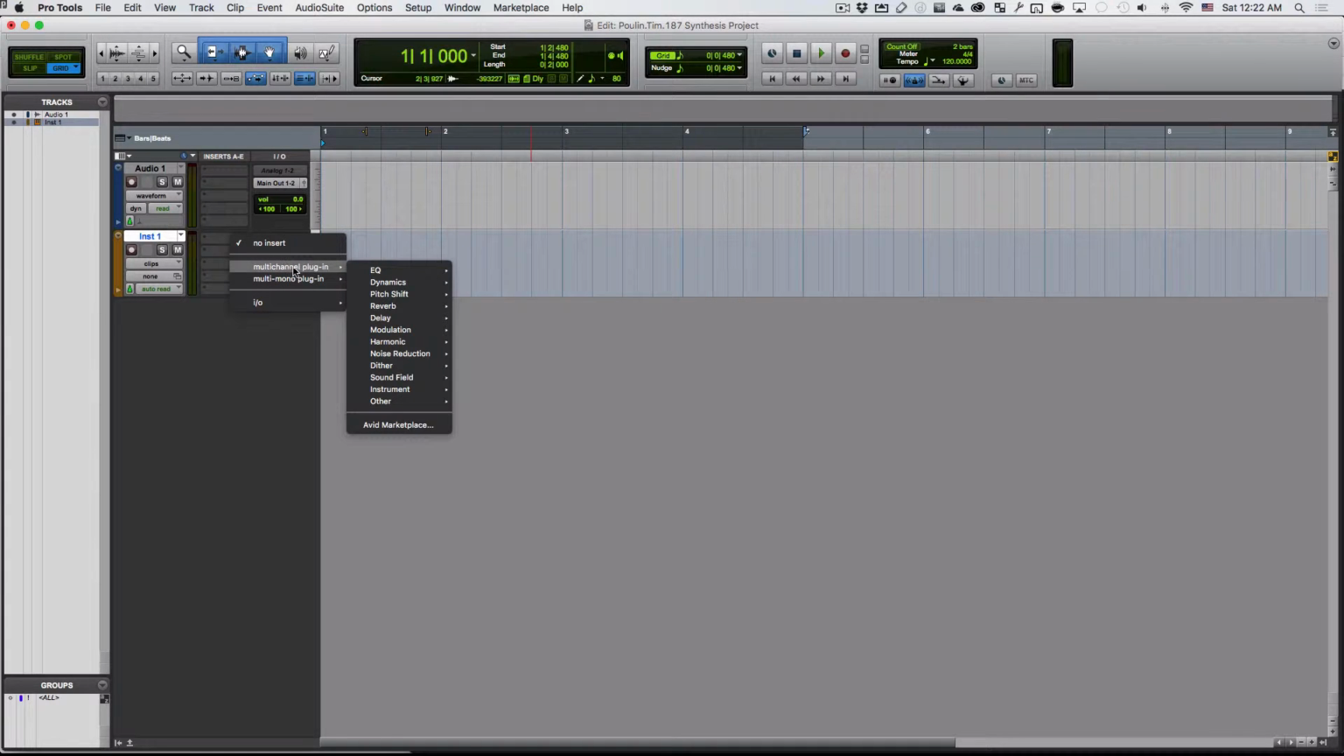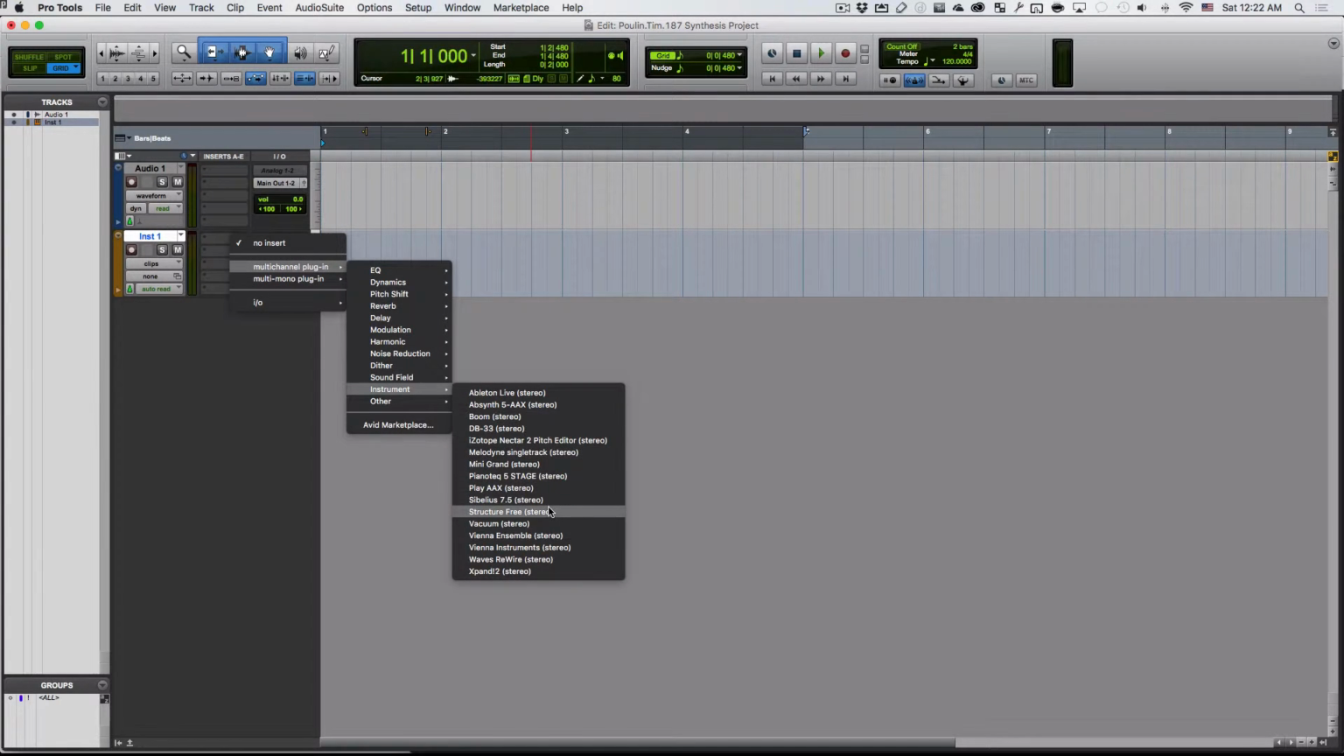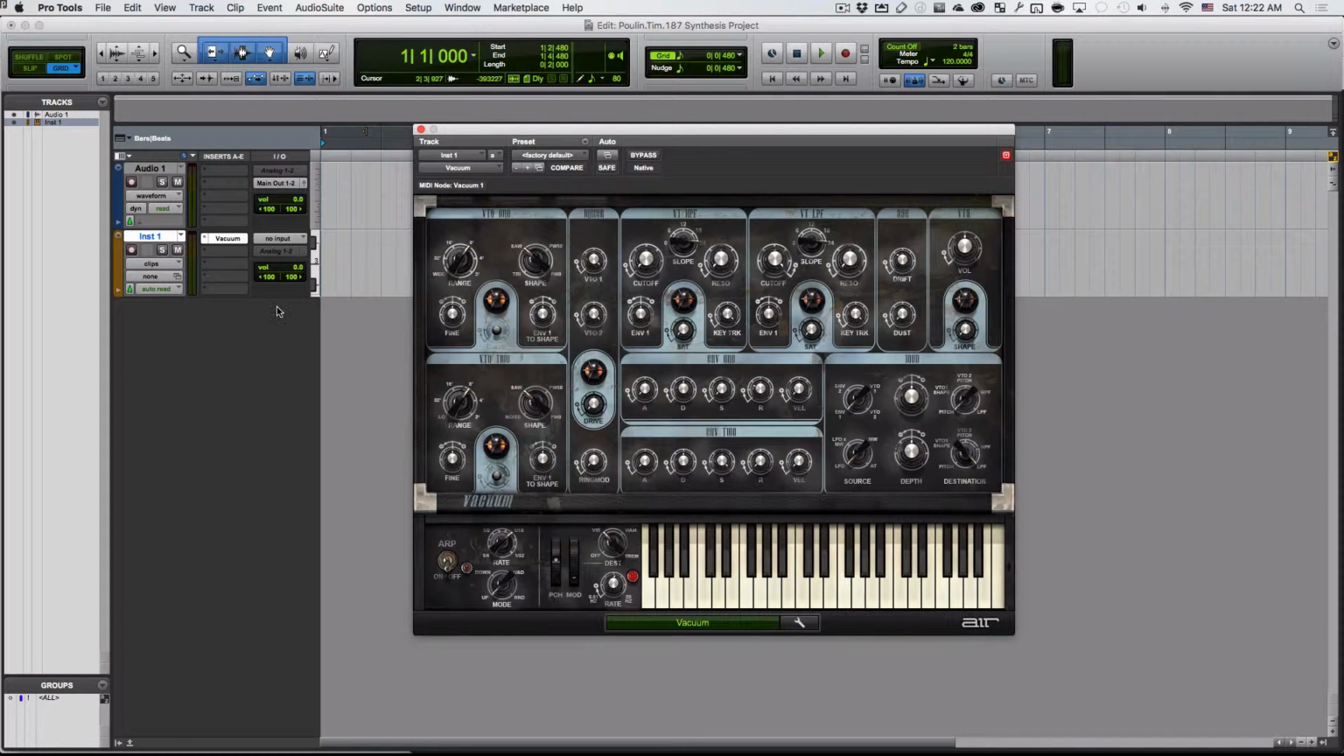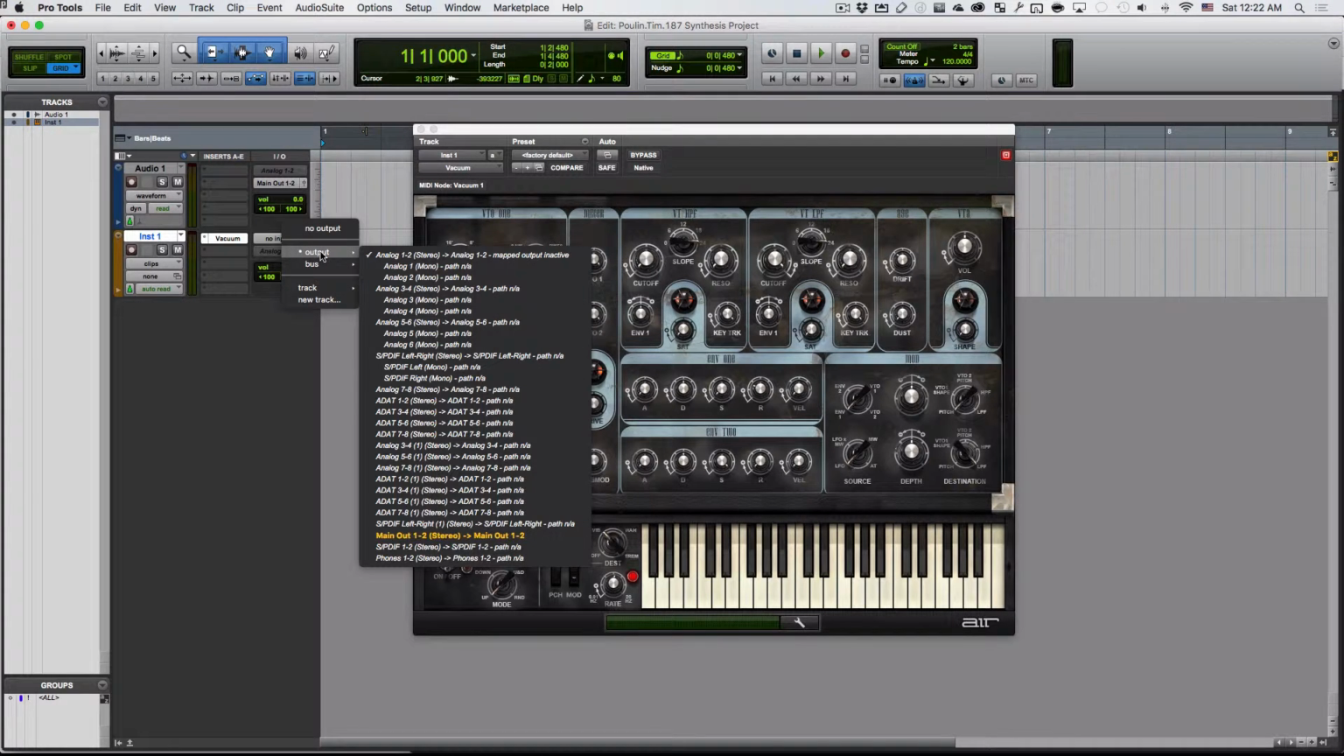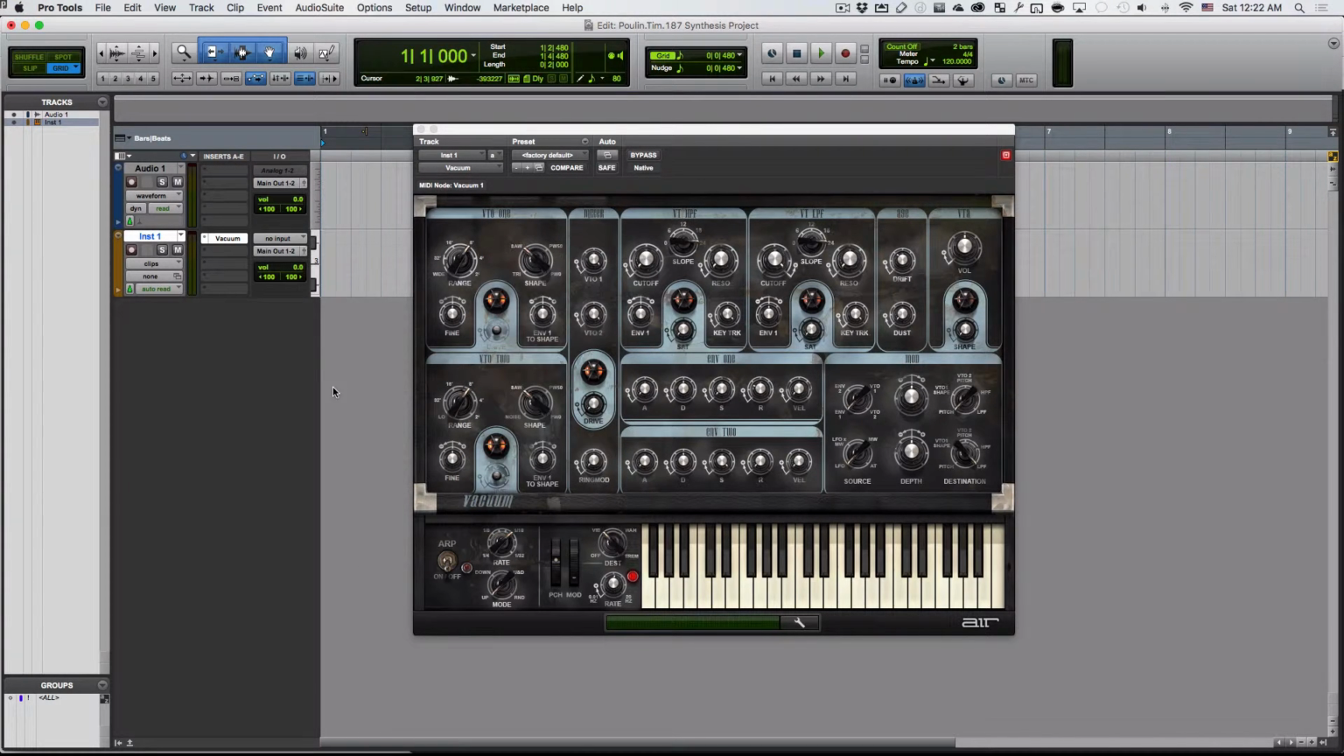Insert multi-channel plugin, instrument, and Vacuum. I don't have any output here because I changed my audio card, so I'm going to make sure to have that selected. Okay, cool. Now if I hit record, I should hear sound. Cool, I do. It's a very bright sound.